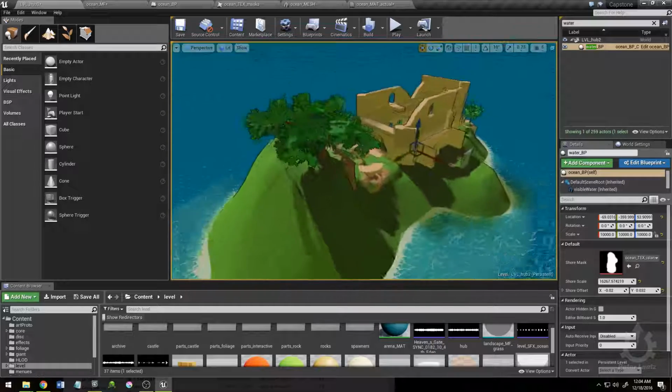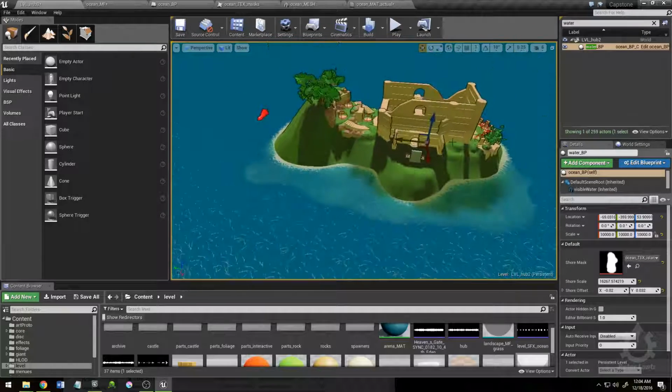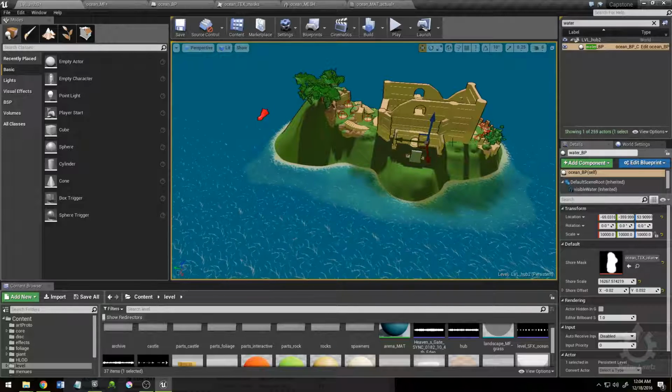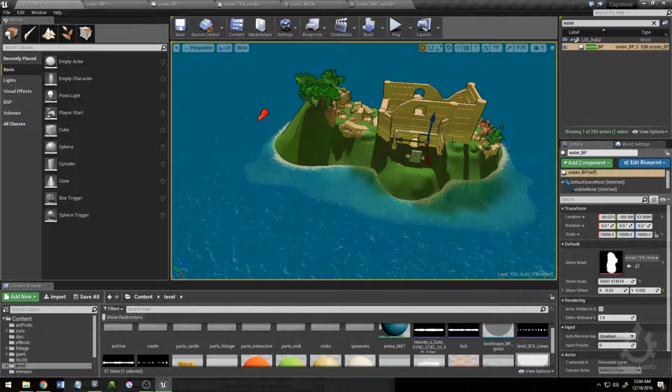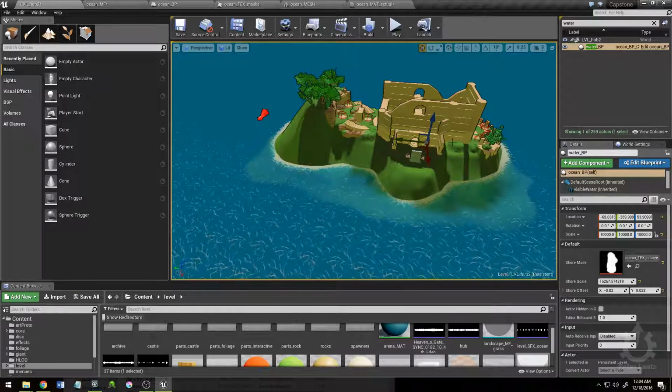So yeah, it means I'll have to make a separate texture per level for the shoreline, but that's okay. They don't take long to make. So yeah, I think those are the tricky parts.